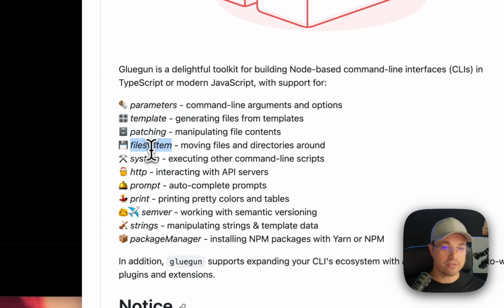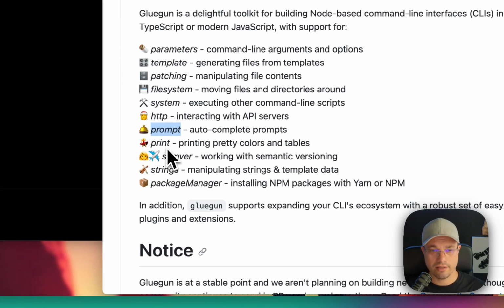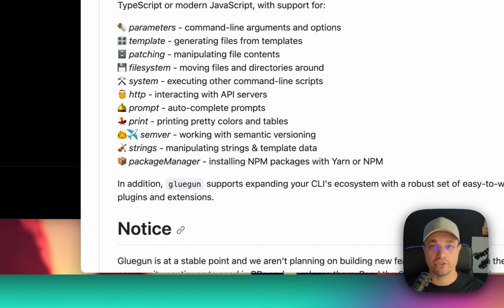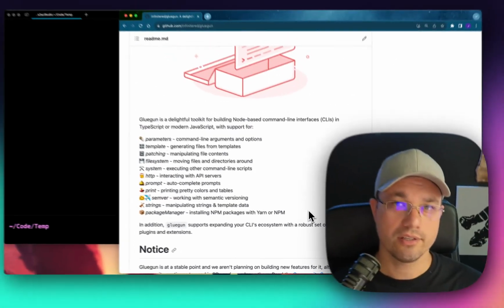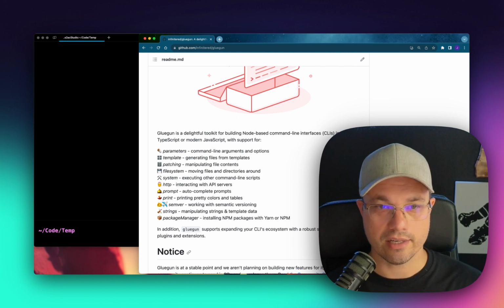You can access the file system. You can run system commands. You can even interact with servers outside of your computer, just pinging a server. There's also a really cool prompt library. You can print pretty colors and tables and different things like that. There's also a tool for dealing with semantic versioning, which is useful sometimes. And there's a strings library for manipulating strings and template data. And there is a package manager tool as well, which allows you to install dependencies, add and remove things using npm, yarn, and eventually bun.